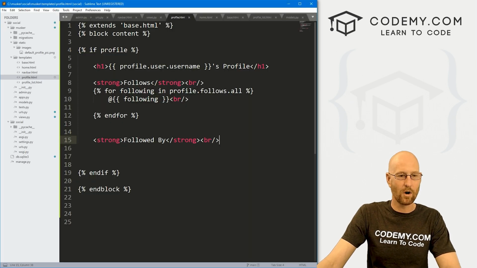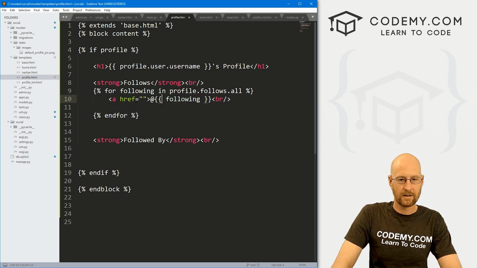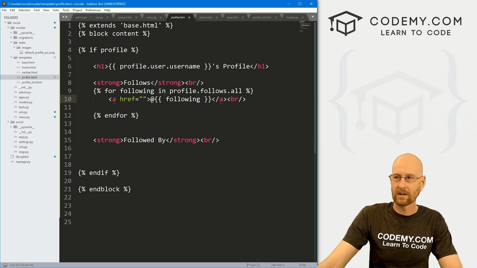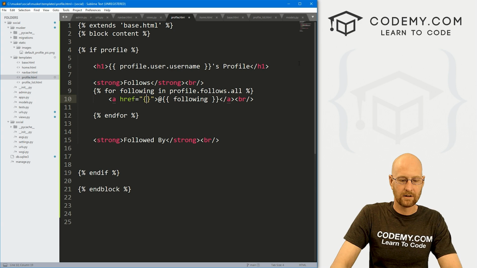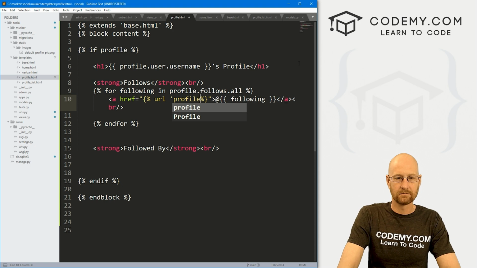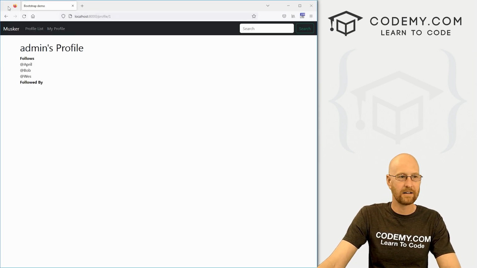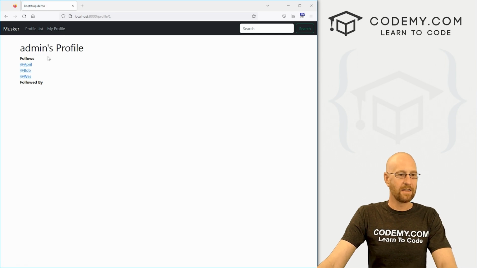Now, we can make these into links if we want just by wrapping this whole thing in an href tag, and then we need a closing tag here. Inside of here, this is just going to be a link URL tag, and we want to point it to profile, and this is going to be following.user.id. So if we save this, head back over here and hit reload, these are now all links. We can click this, boom, it goes to April's profile. April is following admin and Bob. We can click on here, we go to Bob's profile. Bob is following just Wes. Very cool. And we can always go back to ours. So that's follows, pretty simple.